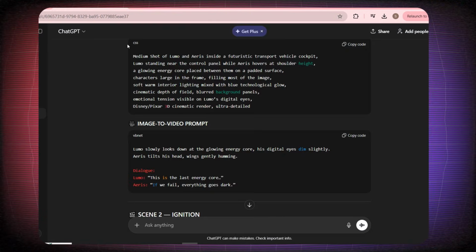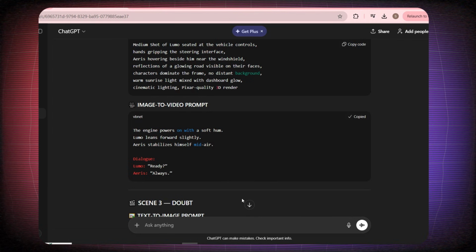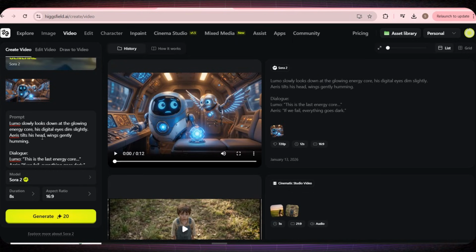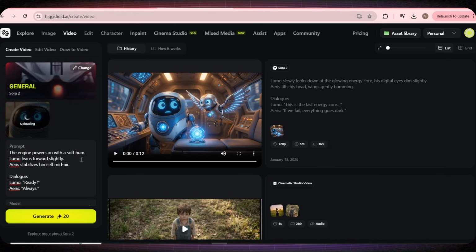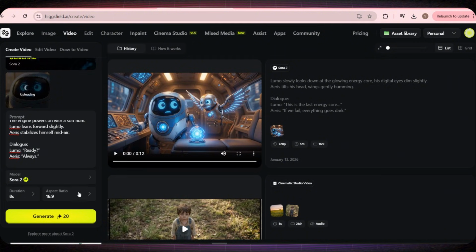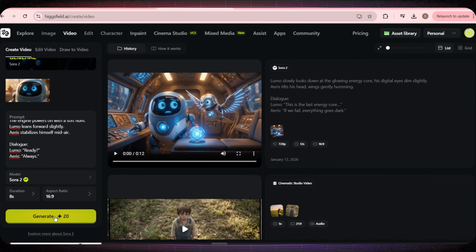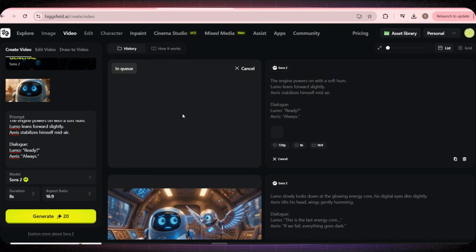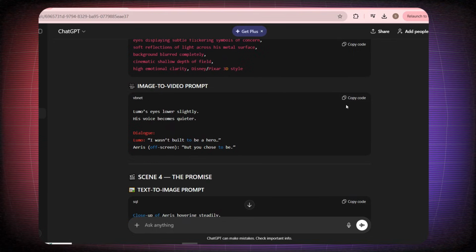After that, we'll go back again to ChatGPT, copy the prompt for the second scene, paste it here, and upload the image for the second scene as well. If we scroll down, you'll find more settings. For example, here you can choose the video duration. Let's select 8 seconds instead of 12. You can also control the video size and the model used to generate the video. After that, we'll generate this scene as well.